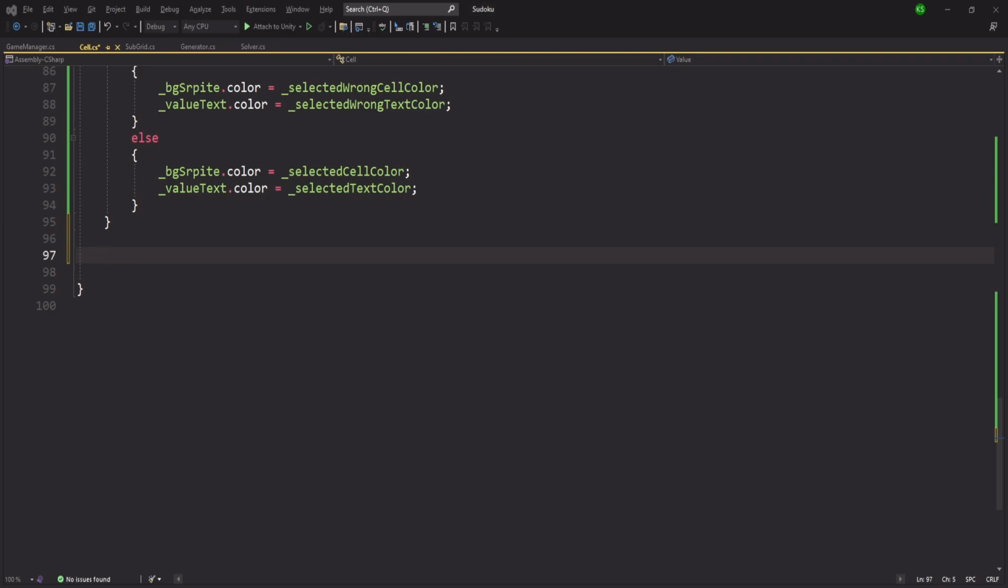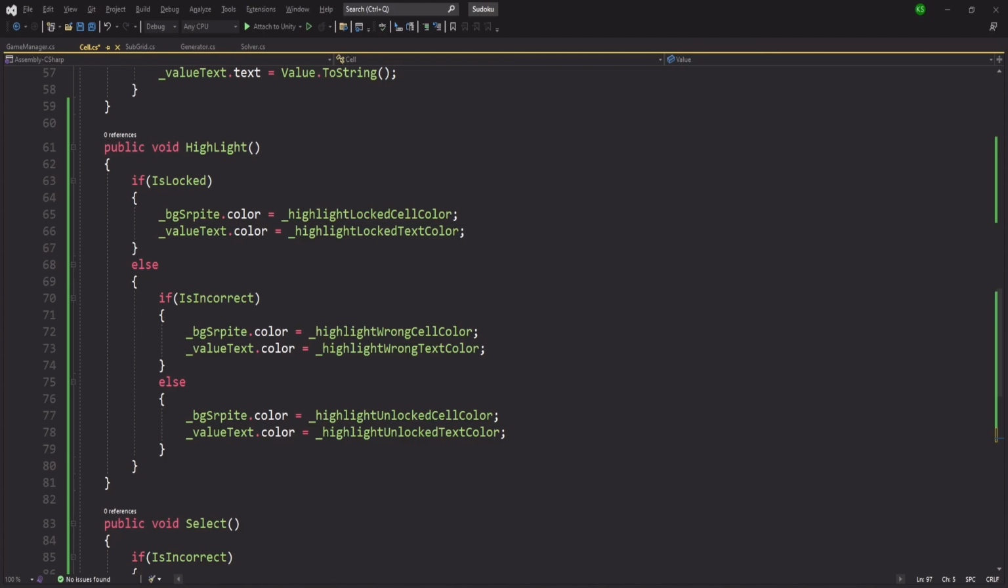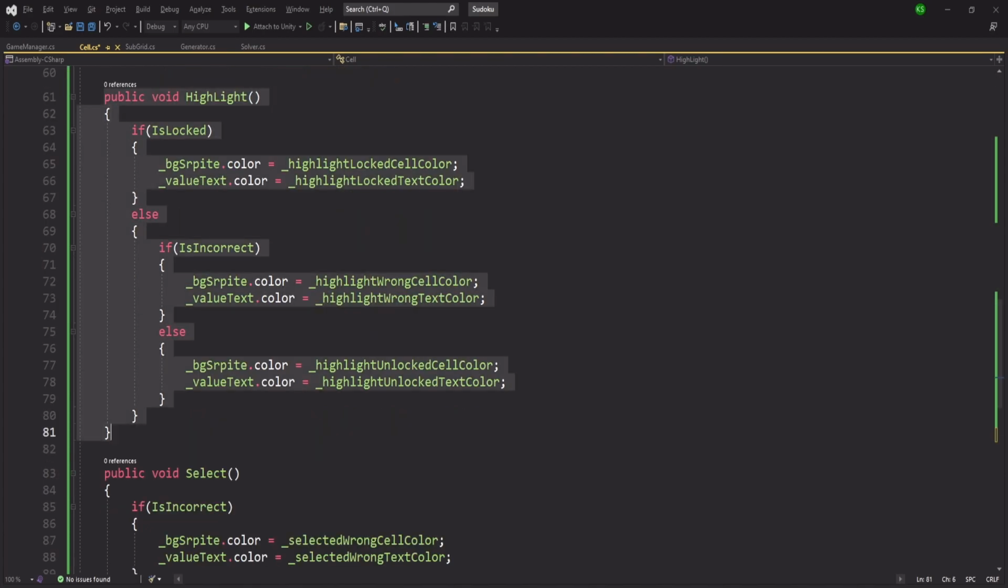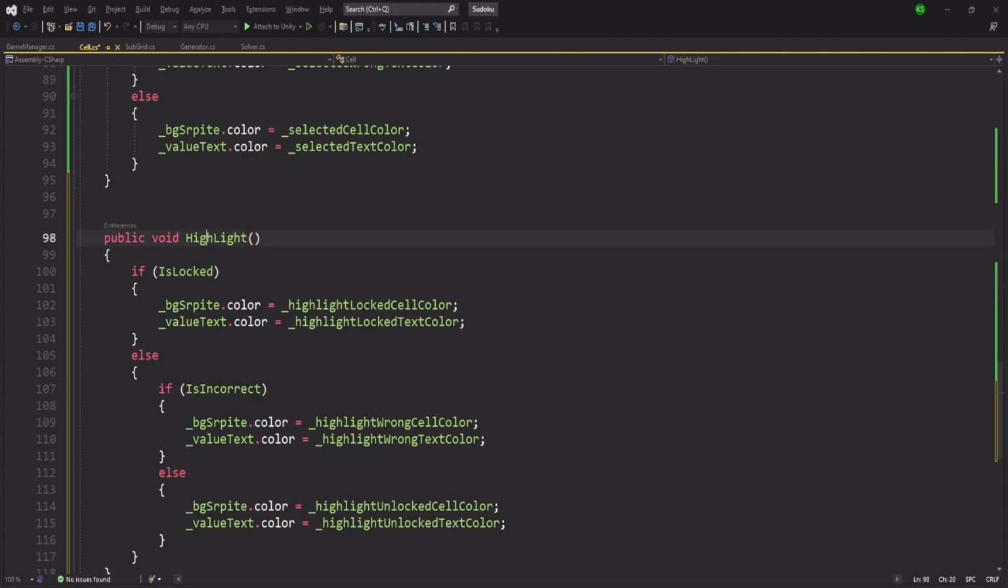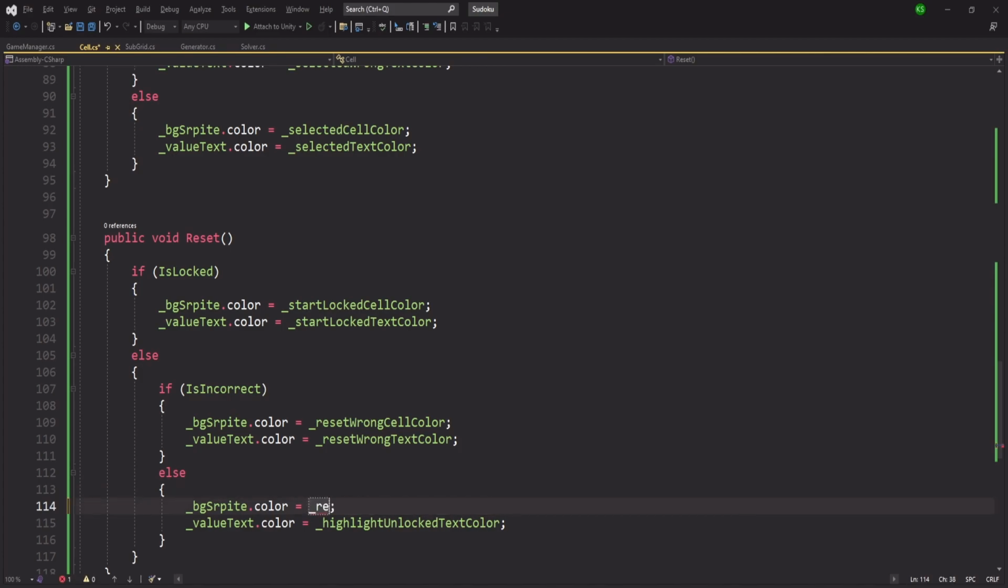And after we select, we are going to need one more for the reset. So it is going to be similar to highlight, similar conditions, and instead of highlight we'll call this reset, and if it is locked, then we'll just set it to start lock cell color and start lock text color. And if it is incorrect, then it is going to be reset wrong cell color and reset wrong text color. And again we are going to have reset cell color and our reset text color.